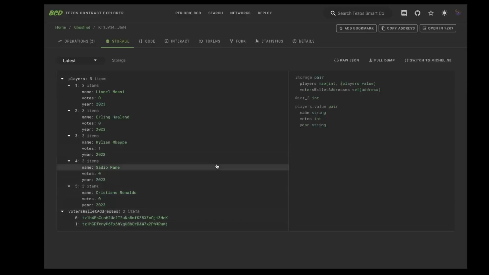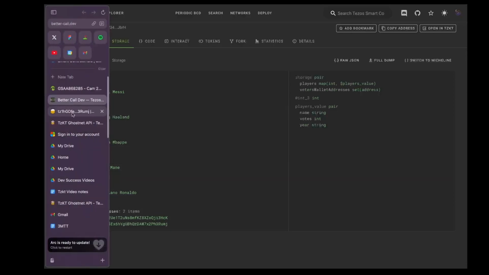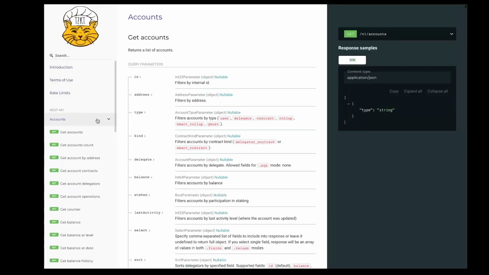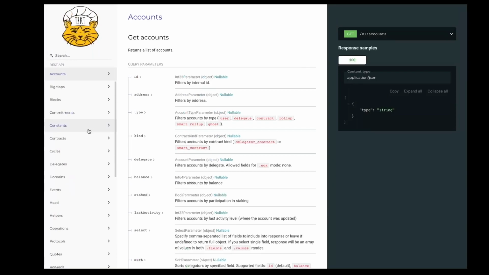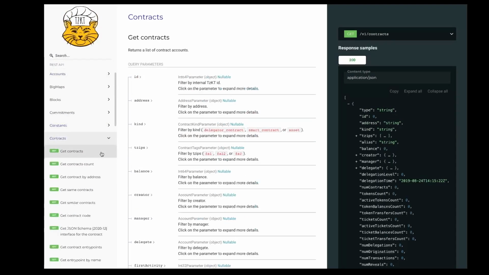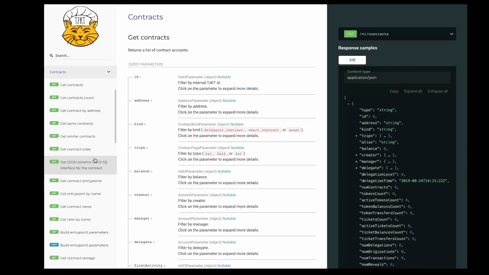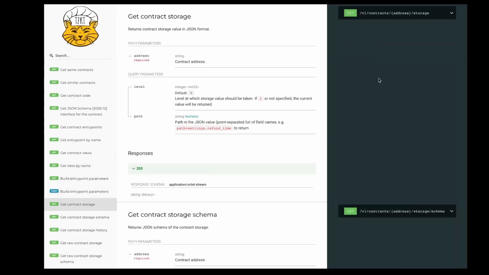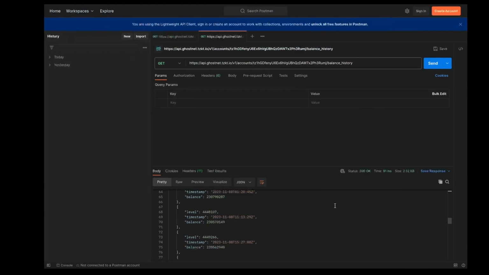Now, what we can do is get this same information by using the indexer. So I'm simply going to go back to the documentation one more time. Let's close up the accounts drop down, and we're going to go to contracts. We want the contract storage, so we're going to go to Get Contract Storage. We're going to copy the URL here, and go back to our Postman.